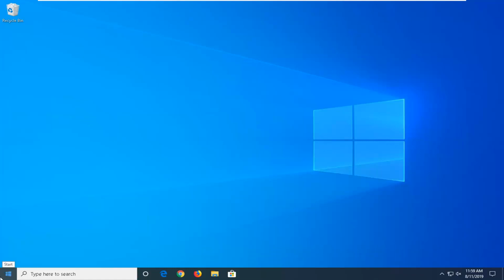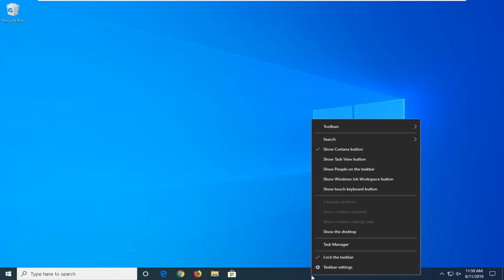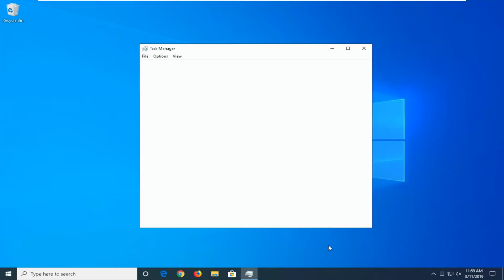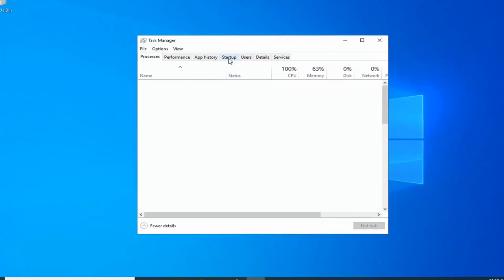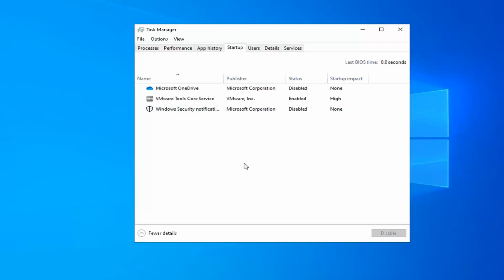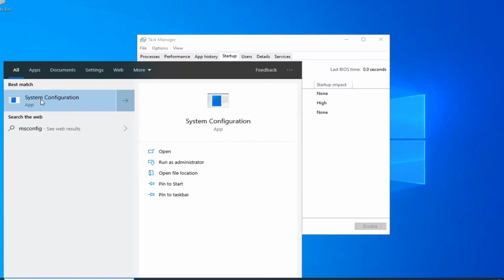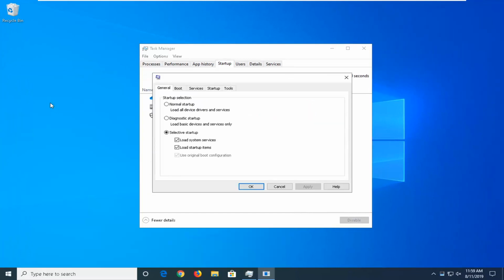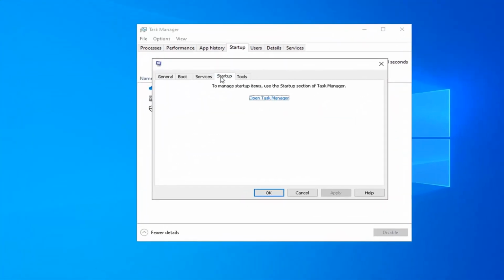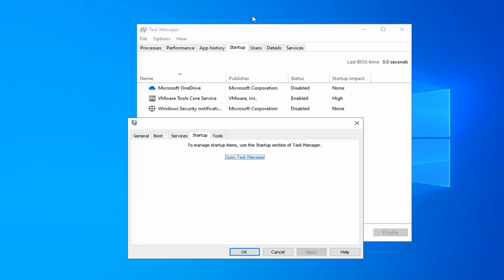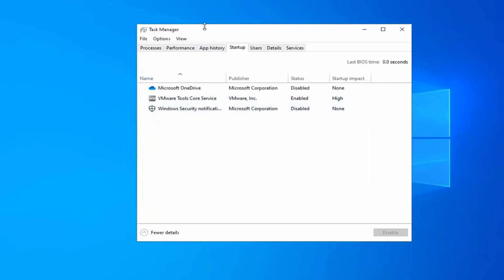Another thing would be to go ahead and right click on the taskbar, select task manager, and now select the startup tab. So if you're on Windows 7 or Windows 8, you'll have to go in the start menu and type in msconfig. Best match to go back with system configuration, so go ahead and left click on that, and then select the startup tab. So basically on Windows 10, they moved everything to the task manager, so that's why we're going to be in here. But if you are on Windows 7 or Windows 8, go through the msconfig utility that I just showed.